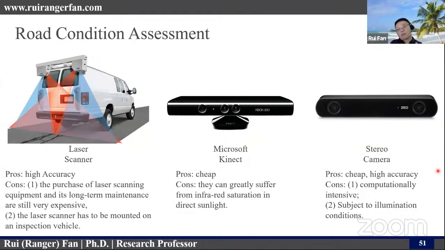So there are three kinds of sensors used for road condition assessment and also road surface 3D reconstruction. The first one is the laser scanner. The second one is Microsoft Kinect. The last one is the stereo camera. My group is mainly working on stereo cameras.